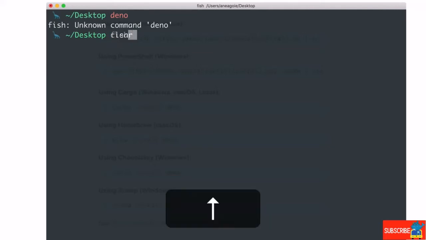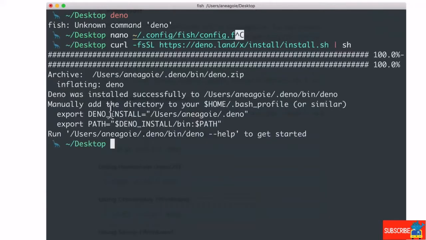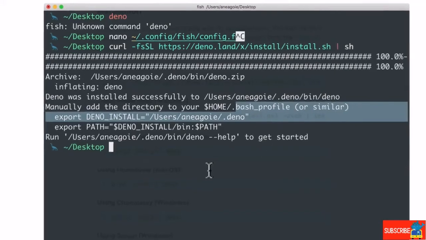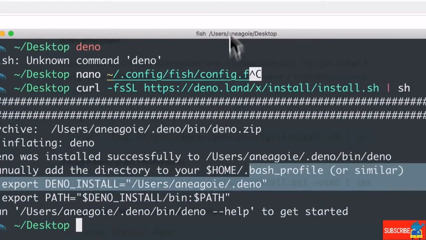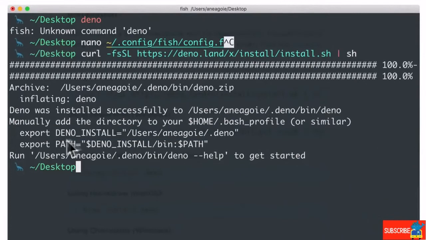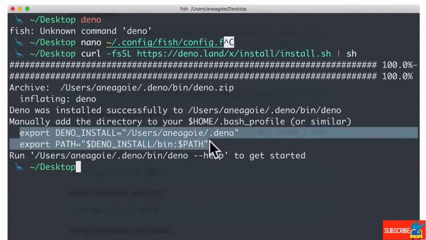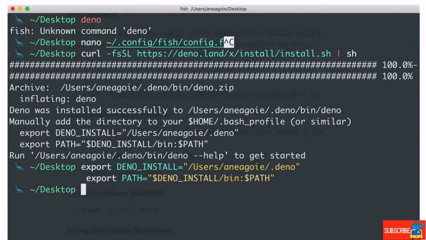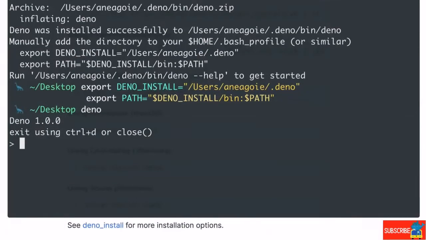If you remember, when we installed, you can see over here that it asks us to manually add the directory to our home bash profile or similar. Now, this bash profile is essentially your terminal shell. Well, right now, you can see here I'm using fish shell, but if you're using bash profile, you need to add these two lines in order to run Deno. So for example, I can even copy and paste this over here and hit enter. And now Deno works. There you go.